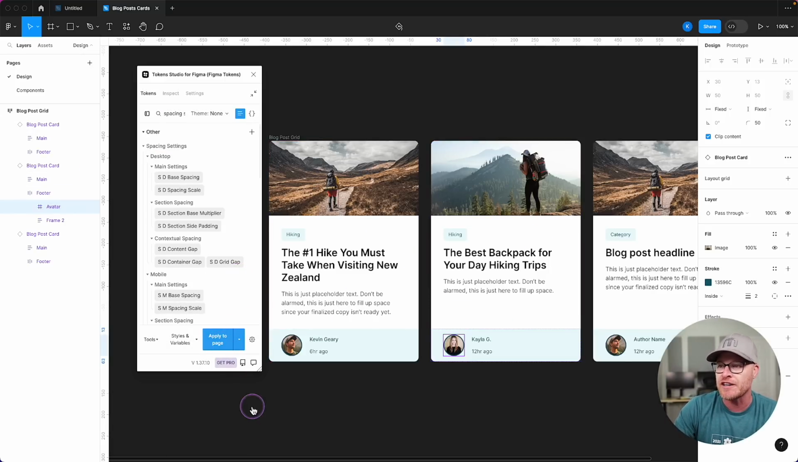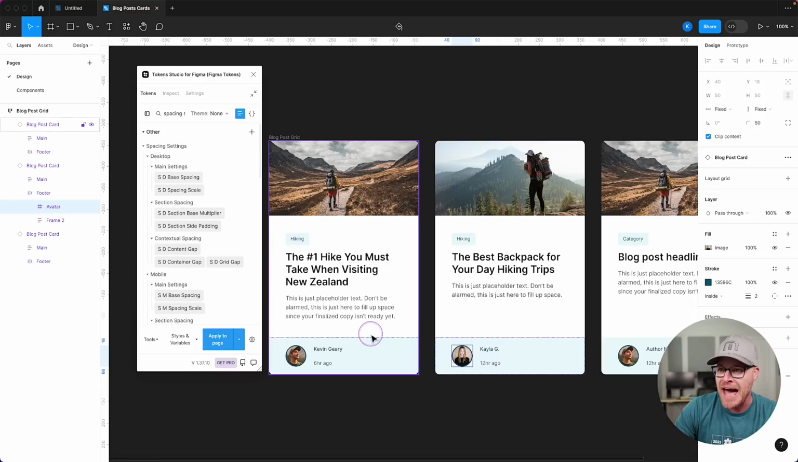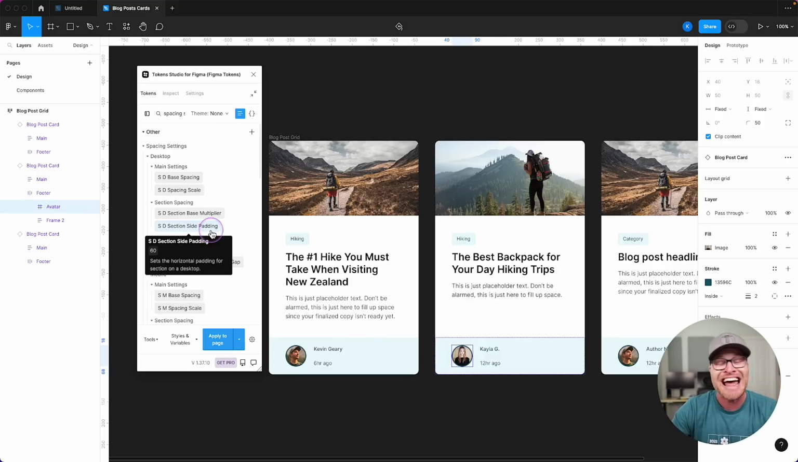Watch our spacing over here. Look at that. So I got more padding in here. The gap changed a little bit. Everything changes according to that change, right?